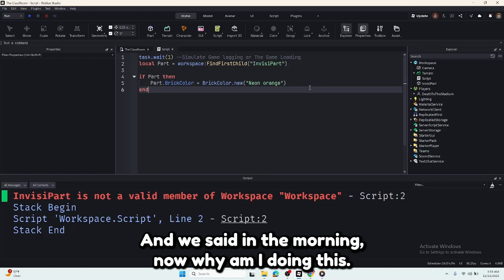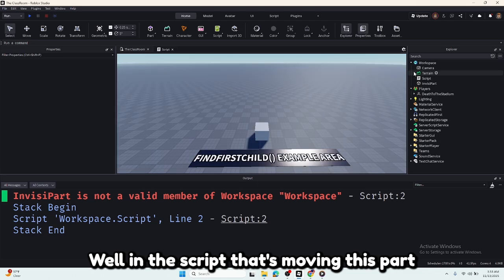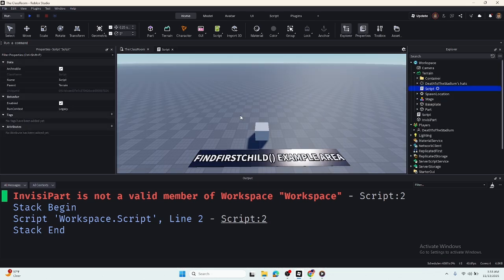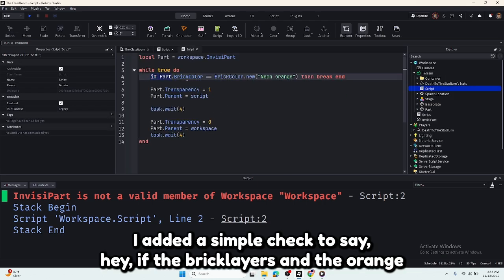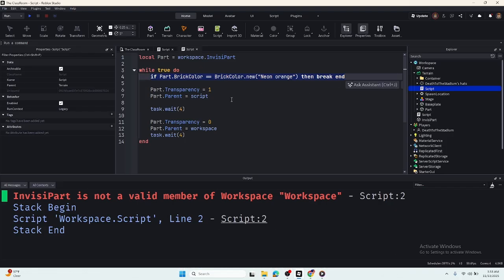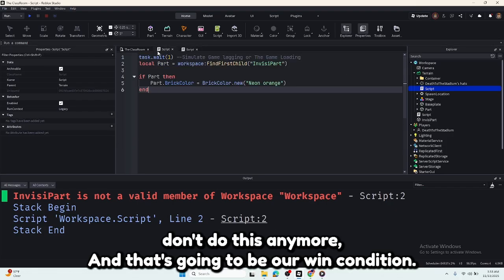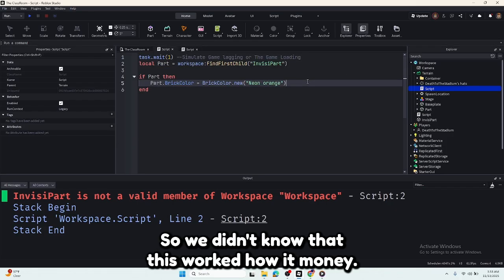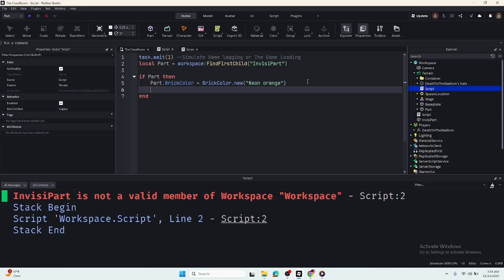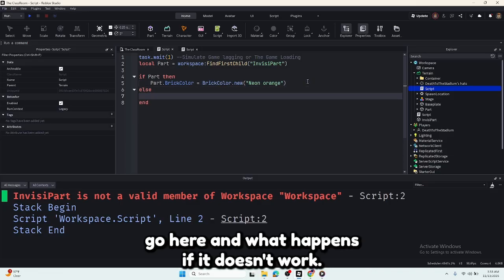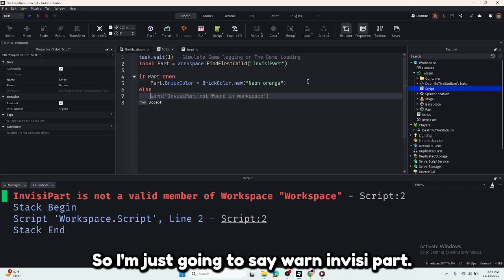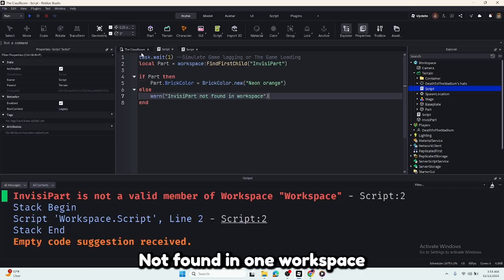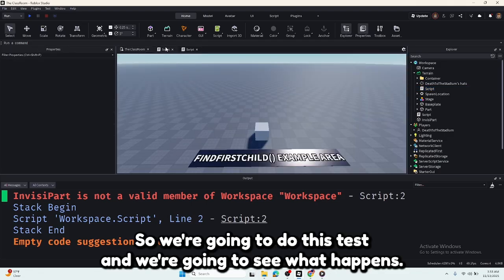Now, why am I doing this? Well, in the script that's moving this part, I added a simple check to say, hey, if the BrickColor is neon orange, don't do this anymore. And that's going to be our win condition. That's how we're going to know that this worked, how it loaded. And we're also going to go here, and what happens if it doesn't work? Well, we're going to want to know that. So we're just going to say, warn, BusyPart not found in Workspace. That's perfect. So we're going to do this test real quick, and we're going to see what happens.